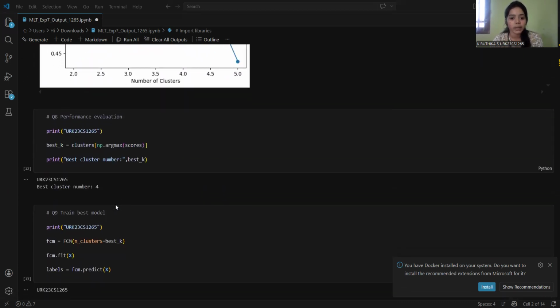And then finding the best number of clusters. I selected the best number of clusters based on the highest silhouette score using NumPy argmax, arg max.